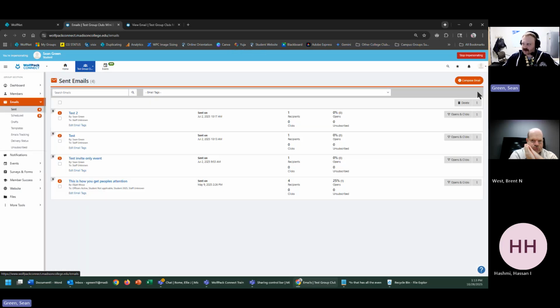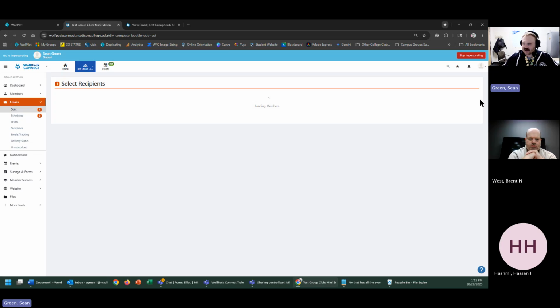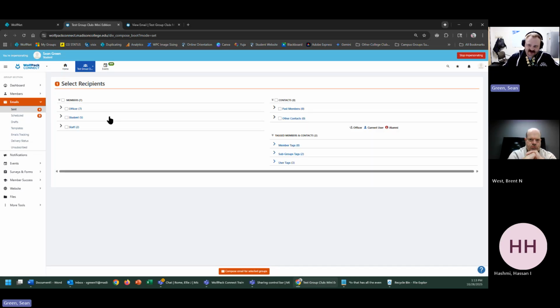So let's go ahead and compose an email. Our first option, and everything's always labeled by number, is select recipients. The reason it was important to impersonate my school, one that had no admin privileges, is because of how it will show up if I was to do it as an admin versus how you do it as a group officer. Specifically for user tags, here in a second, you'll see what I mean.